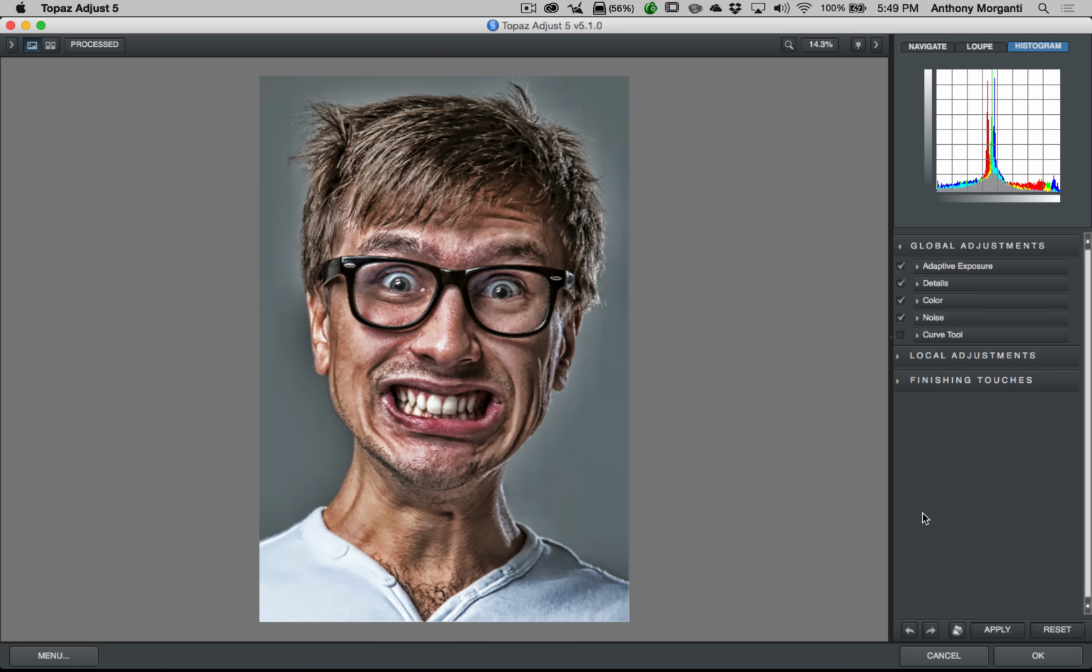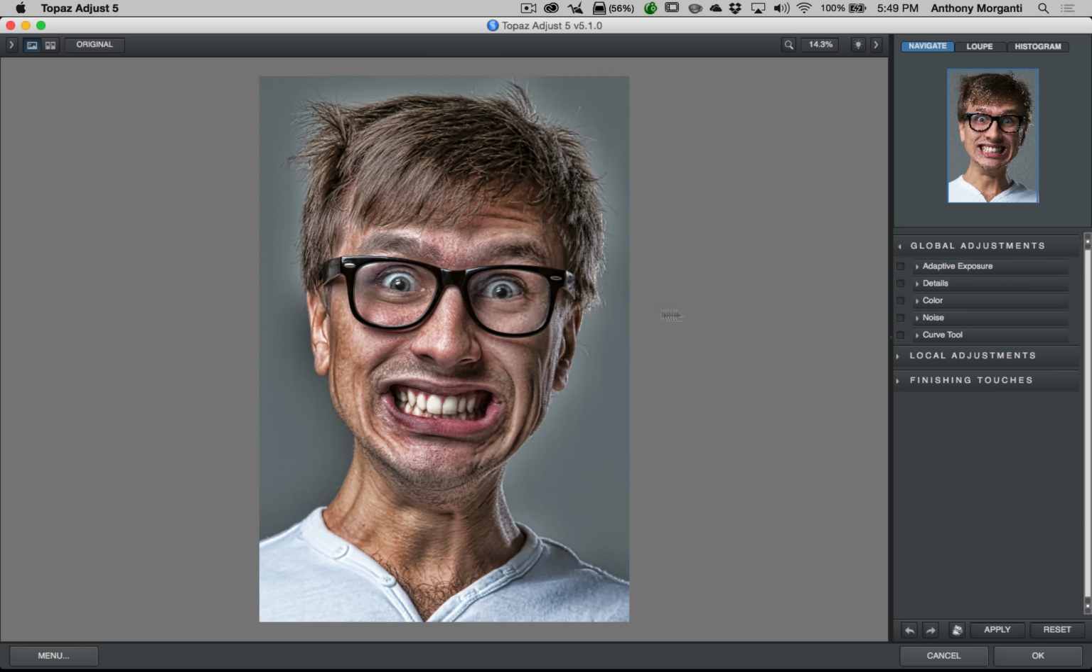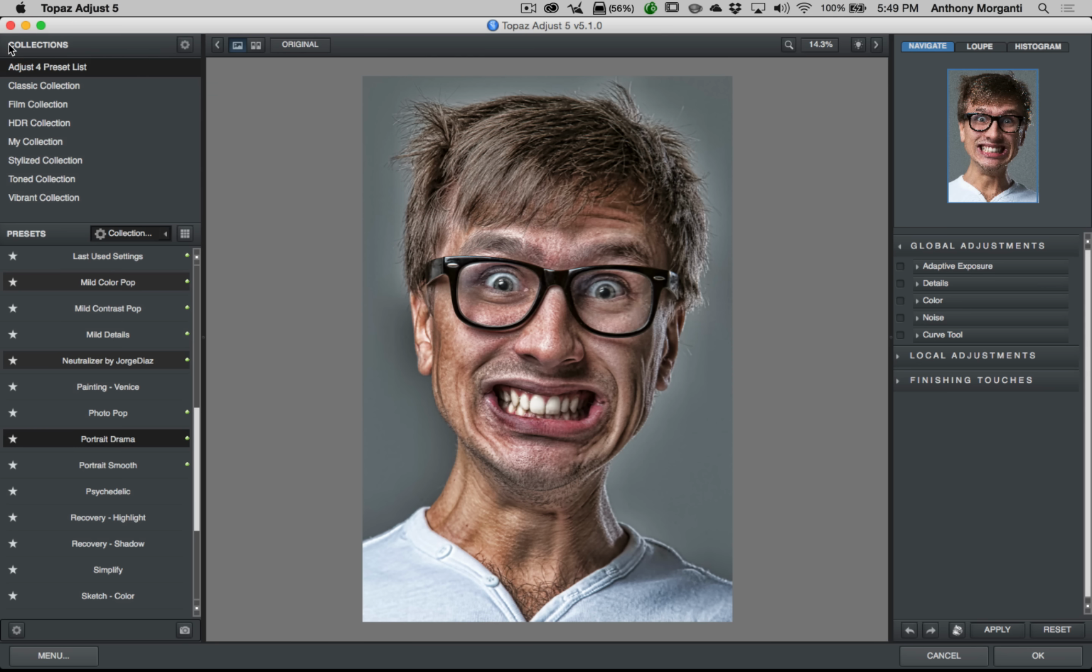What I didn't touch on, and I want to touch on it now, I do like this. So I'm going to hit apply. Okay, now what that did is it applied it to my image. But I'm going to stay in Topaz. I'm not leaving Topaz. Now my original image is this image that I just adjusted.